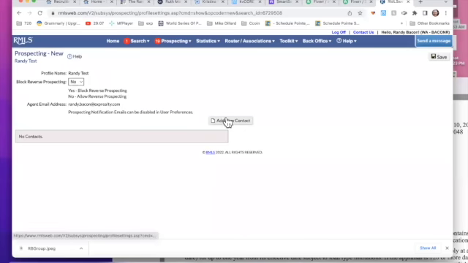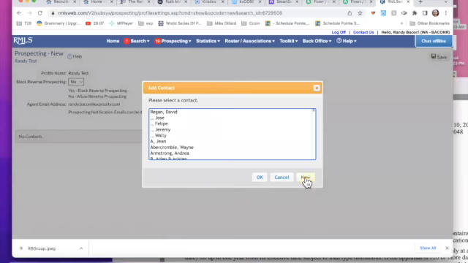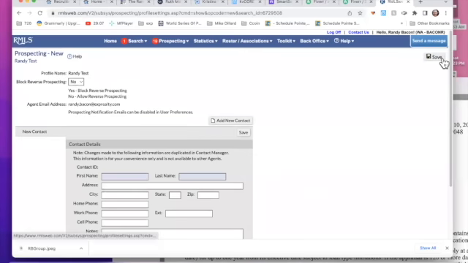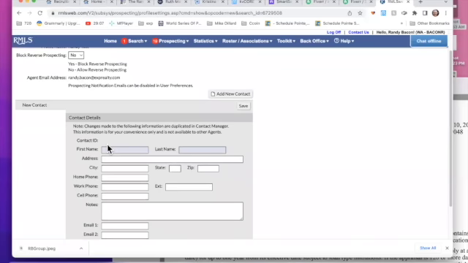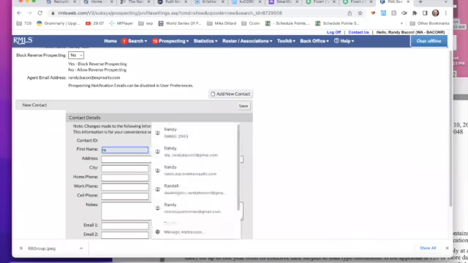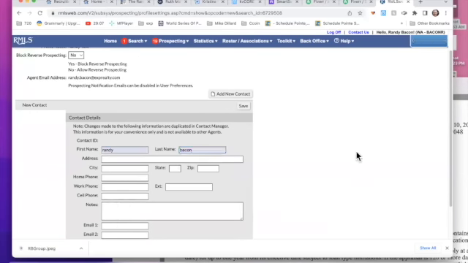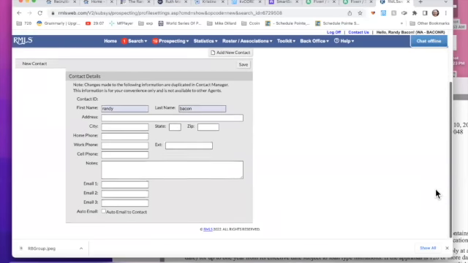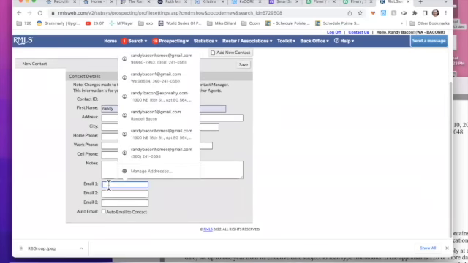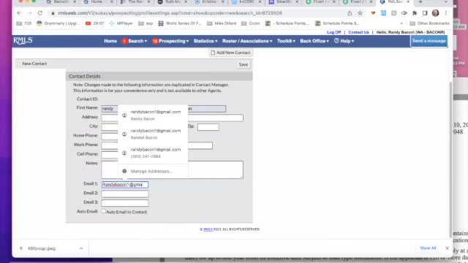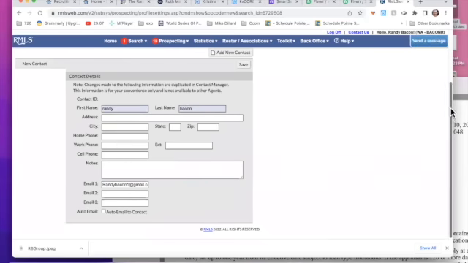So now we want to add who the contact or who the client is. And for this particular example, we'll use new. We'll put in my name. Email. And then this is the important part here, is auto email.